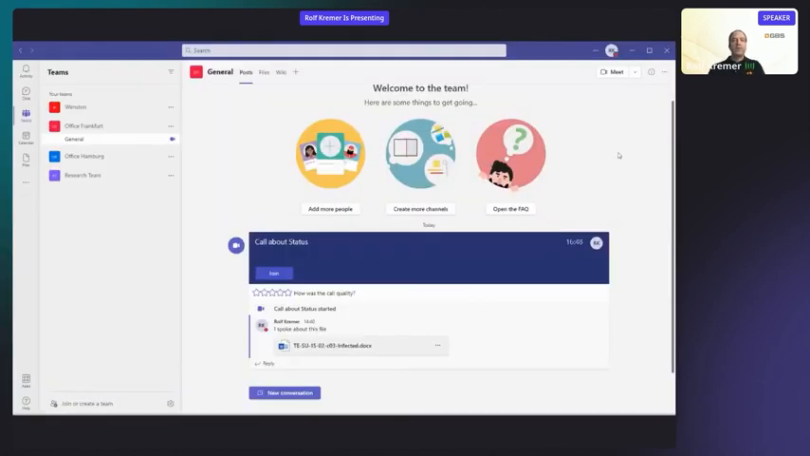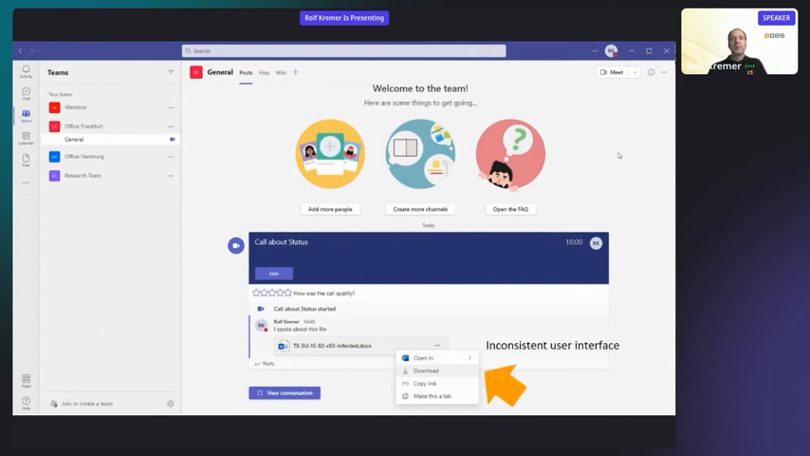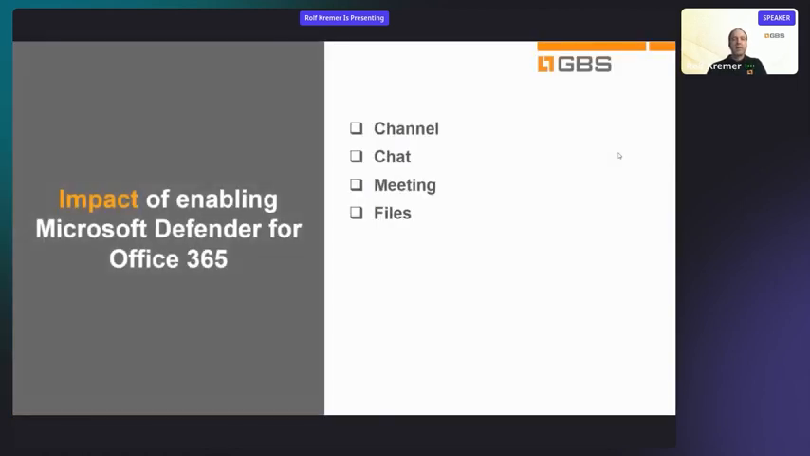We have the same or a similar picture when I look at the file in the team channel from which I started the meeting. The file is displayed without an icon, and there's also the option to download it. The message that the download is in progress is also there, but nothing else happens. This is also an inconsistency in the user interface.